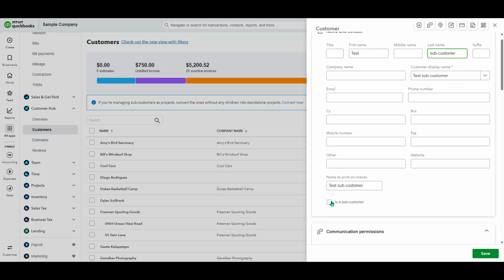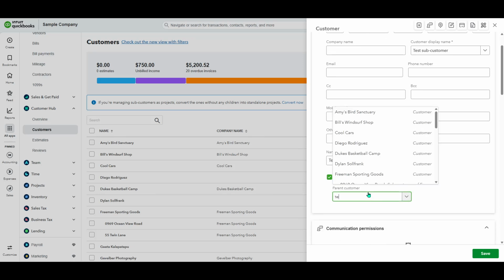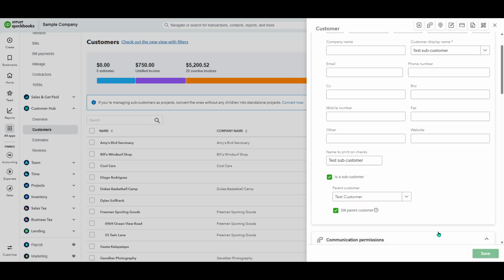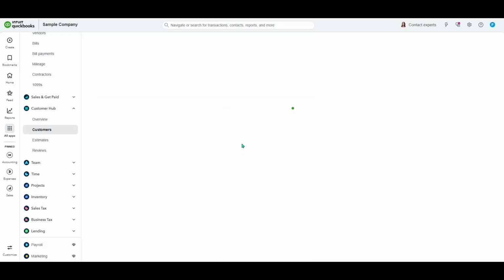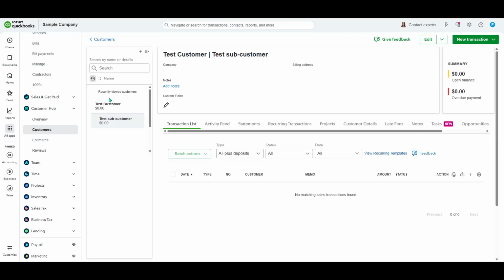You can keep the subcustomer's contact details the same as the parent or customize them if they differ, like a unique billing address for a specific location. Once everything looks good, click Save. You'll now see the subcustomer listed beneath its parent in the customer list, making it easy to bill separately while still keeping everything grouped for reports and statements.